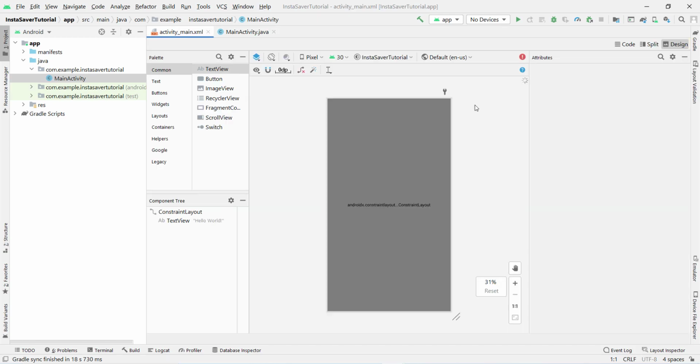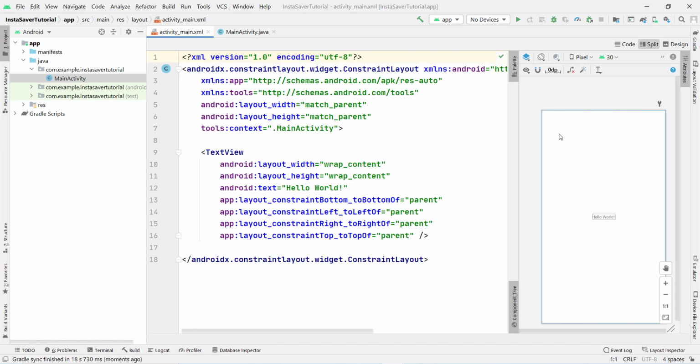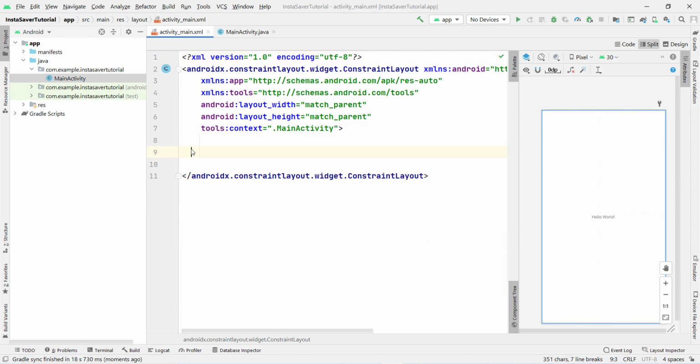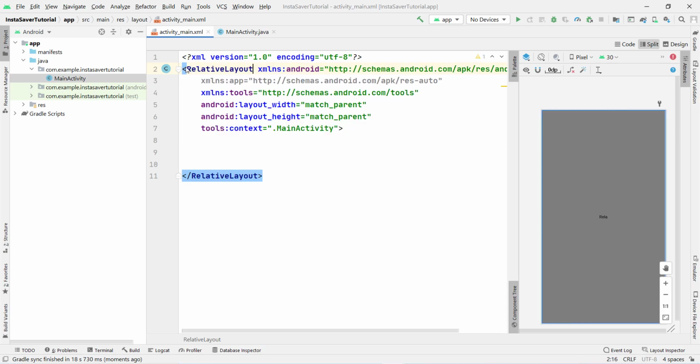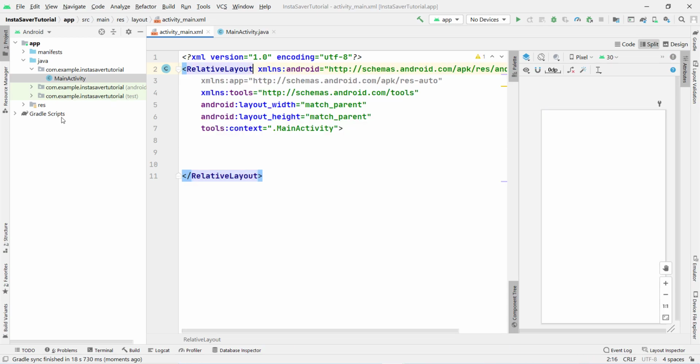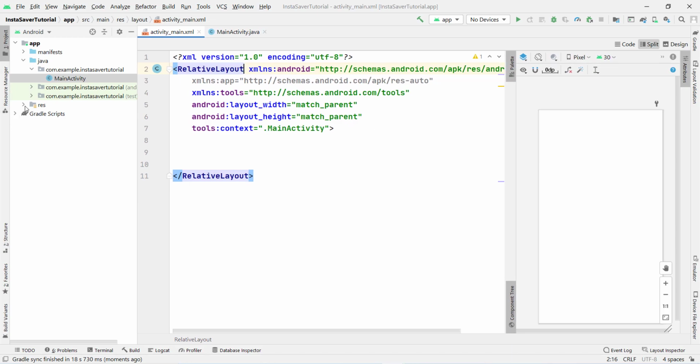In this video we have to complete the UI. Our UI contains a tab layout which contains 5 fragments: photo, reel, IGTV. If you haven't checked the demo video, then please check it. First of all, I delete this text view, and from here I change the constraint layout to relative layout. This is fine. Now first of all, let's create the drawable files for our UI, and then we will directly write the whole code. First of all, we have to create 2 drawable files.